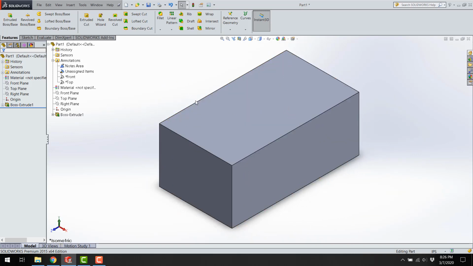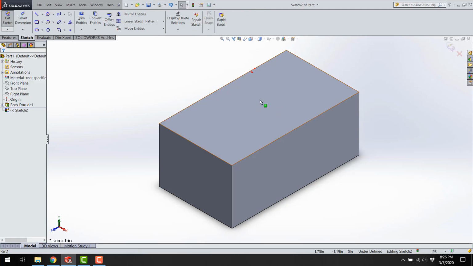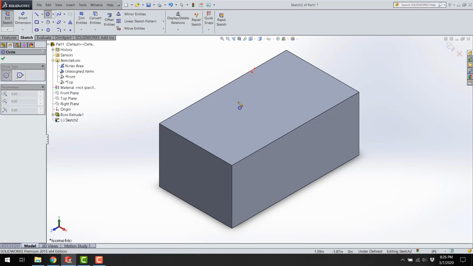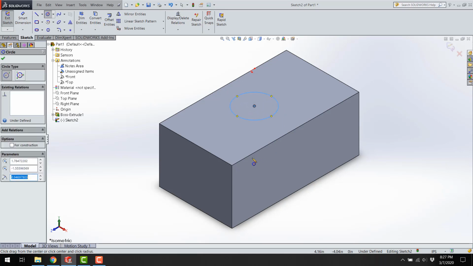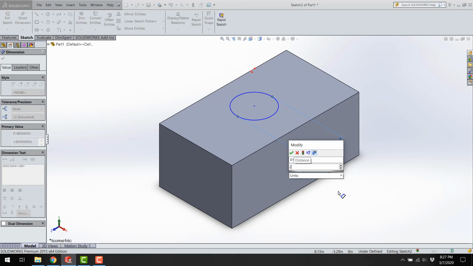Okay, so let's make another extrude, and this time we're going to select a face. So we're picking the face instead of a plane. Now let's take the circle feature, and now we'll just click one point and drag it, and that'll be the diameter. So we're going to click Smart Dimension again, and let's just call this 2 inches.